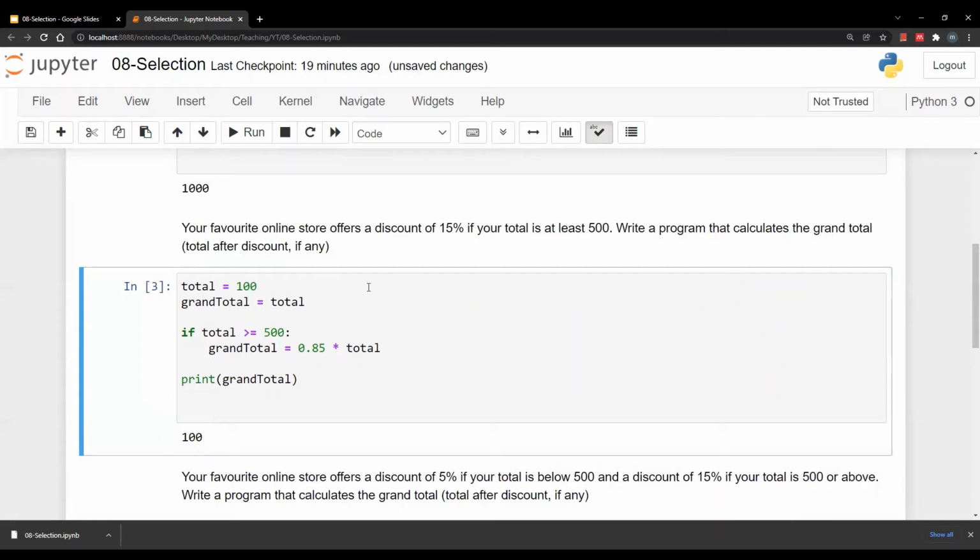Now let's substitute a different value for total. Let's try 1000. Run this, I get 850. Now, same story. I will have 1000 in memory stored in total. Then grand total is also 1000. So I'm done with these two statements.